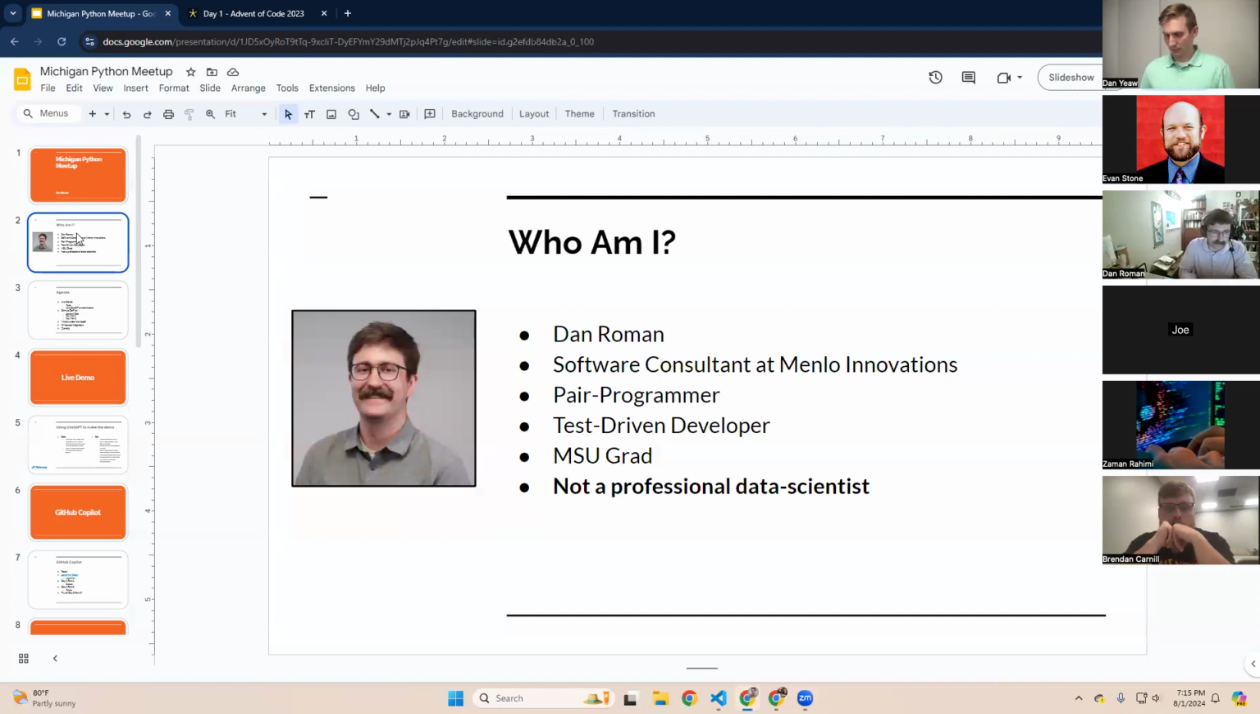Just for the sake of expounding a little bit, my name is Dan Roman. I am a senior software consultant at a company in Ann Arbor, Michigan called Menlo Innovations. We're a custom software design and development shop. Among other things, we do pair programming. I never write a line of code unless I have a pair partner. We also do test-driven development, so we never write production code unless we've got a unit test that fails first. That'll be a little relevant as we get into the content of the talk today.